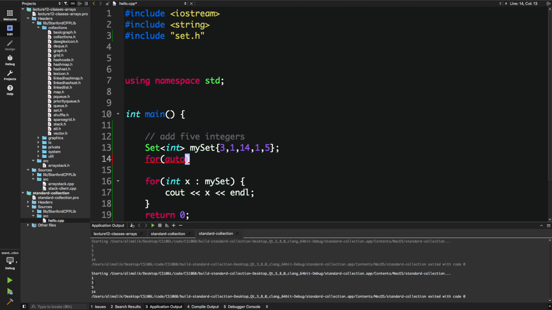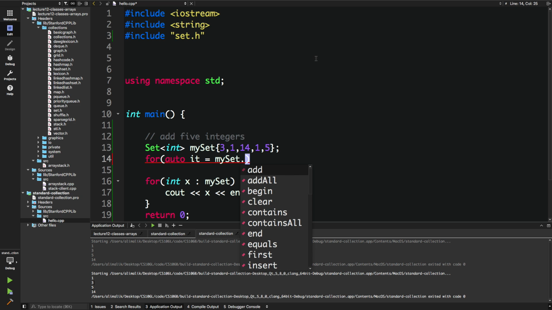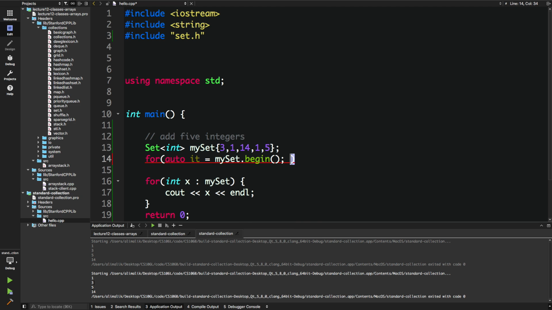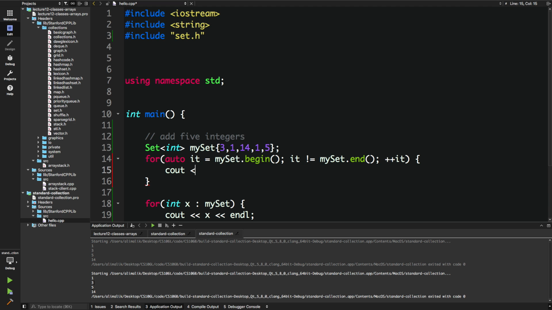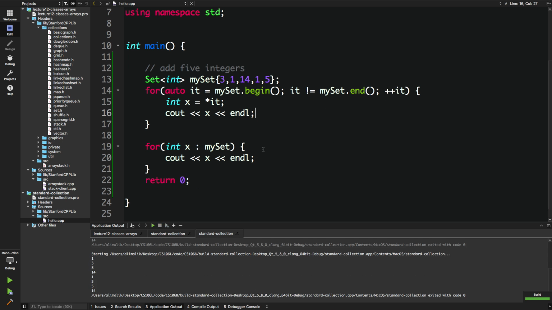Well, you'd say for auto it equals myset.begin, like for i equals 0, but on a set now. While it is not equal to myset.end, advance it, and cout, or let's say int x equals the thing it is pointing to, and let me cout x. Right? So if I run both of these pieces of code, it prints the same thing twice.